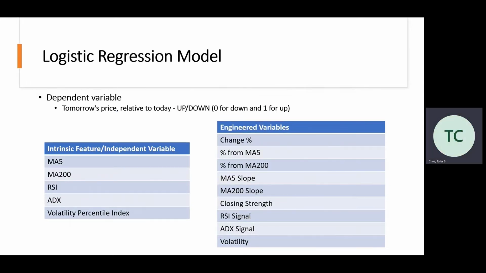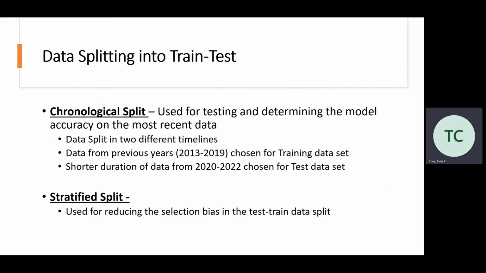Hi, this is Tyler Choe. So now that we have the variables and the data set ready for our logistic regression model, we wanted to first split the data into a training and test set that we can later use when we're trying to identify prediction accuracy. So we took two different approaches for this. The first one was a chronological split, and the second one was a stratified split.